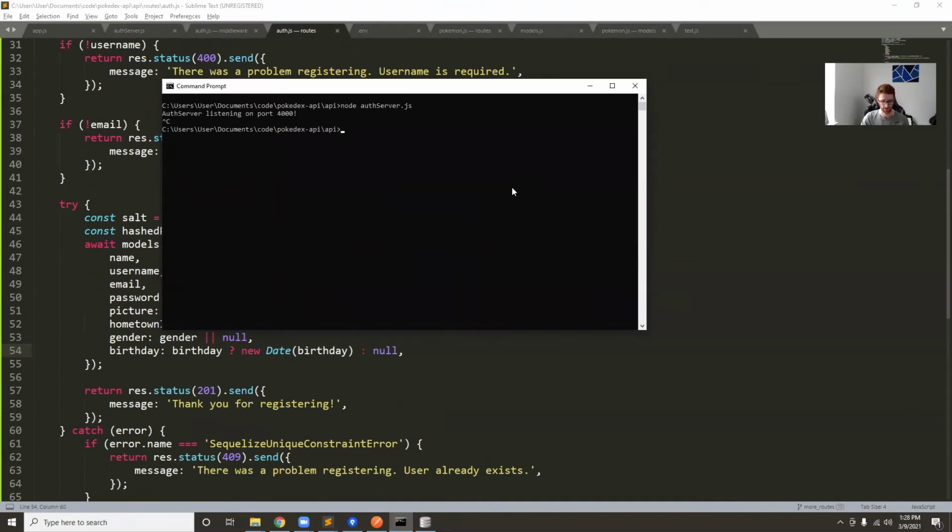So we'll close that and we'll run our app.js, and we should see both of them running. Okay, perfect. So they're both running. We can see which ports they're running on.